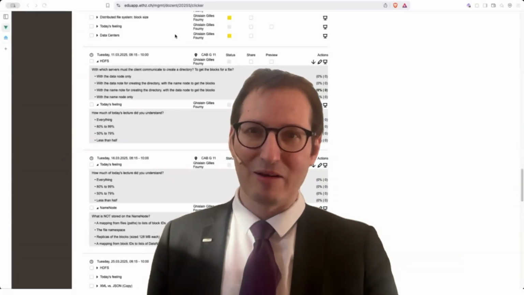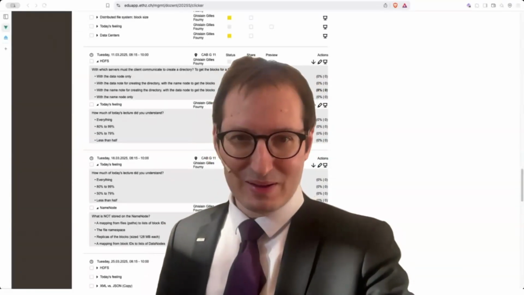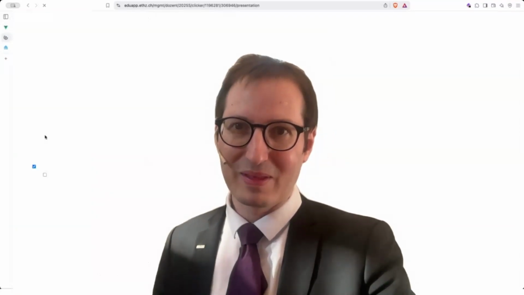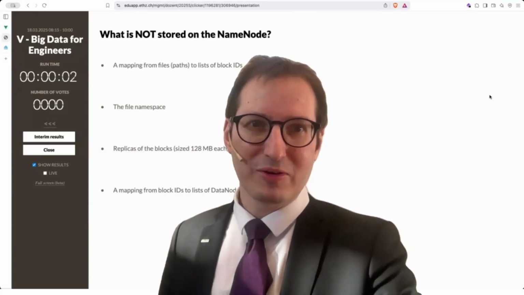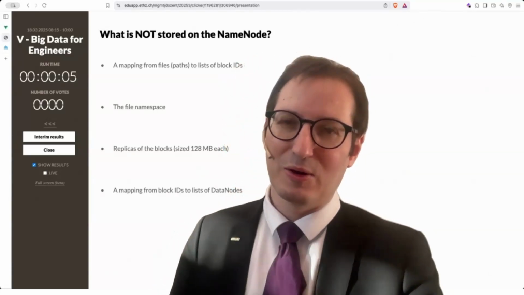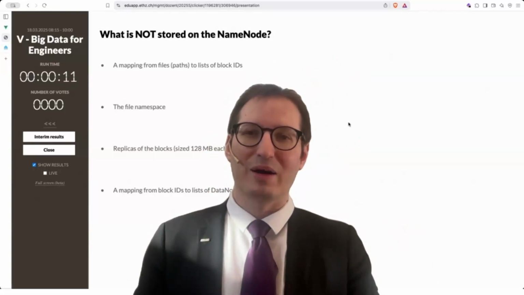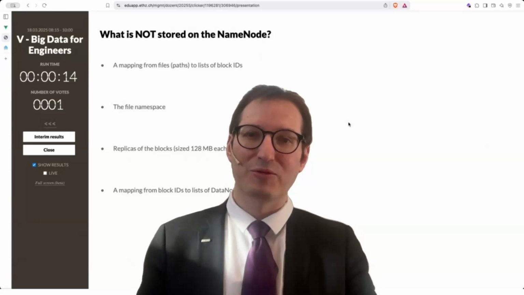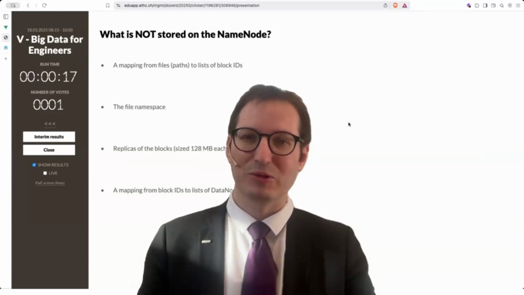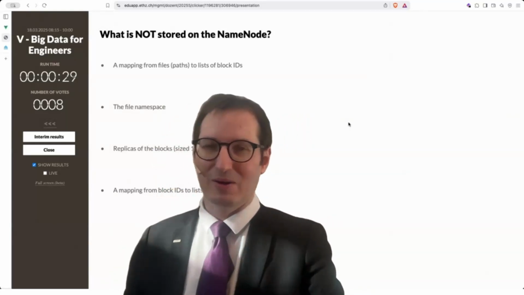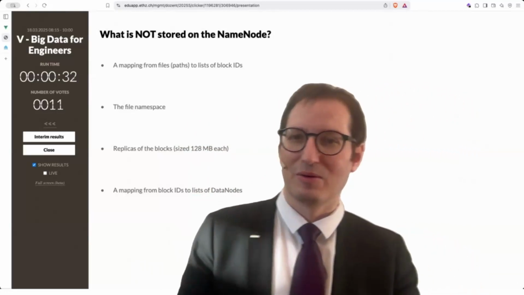And before that, I have a question for you to check that you've been following. So what is not stored on a name node? Is it a mapping from the files to the lists of block IDs, or is it the file namespace? Or are these replicas of the blocks? Or a mapping from block IDs to lists of data nodes? So every one of these is actually stored on the name node, except one of them.